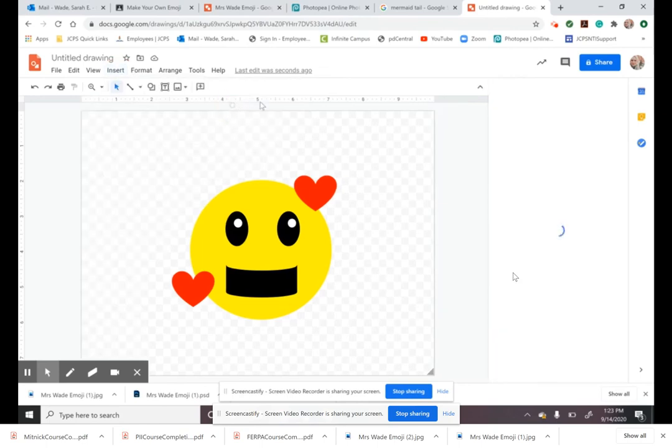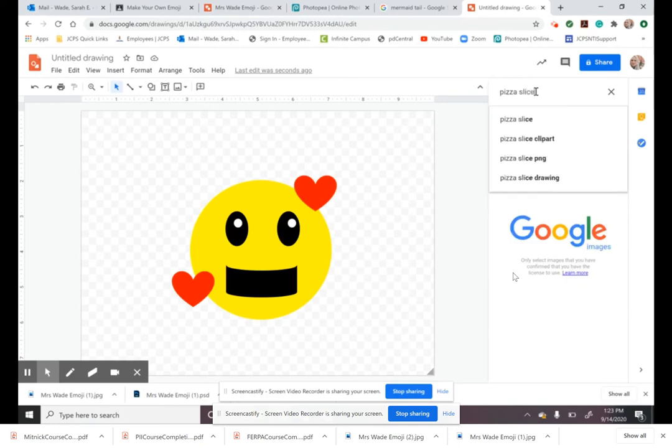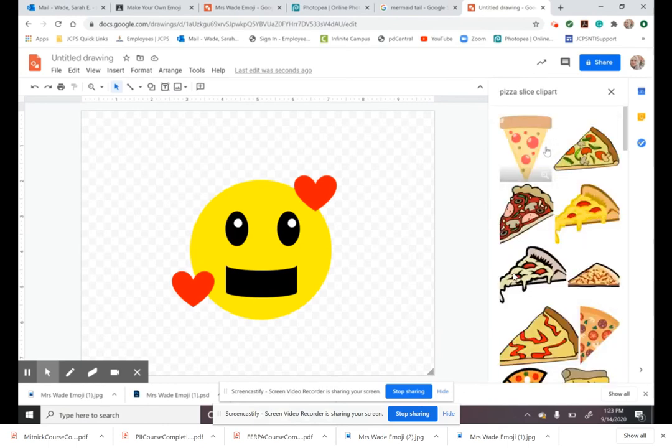So I'm going to my image, insert image. I'm going to do a search for image using the Google search engine, and I'm going to type in pizza slice. And I'm going to go ahead and choose pizza slice clip art because I want this to be a cartoony piece of pizza to match my cartoony emoji. So go ahead and do that image search, and that first little pizza slice that pops up is perfect. So I'll go ahead and select that from my image search and insert that image into my document.